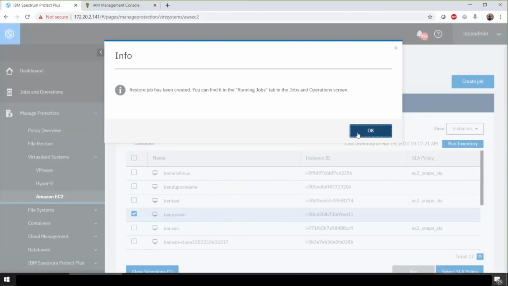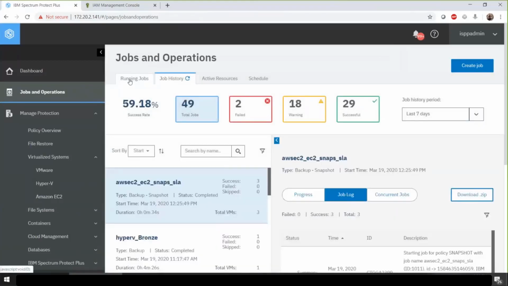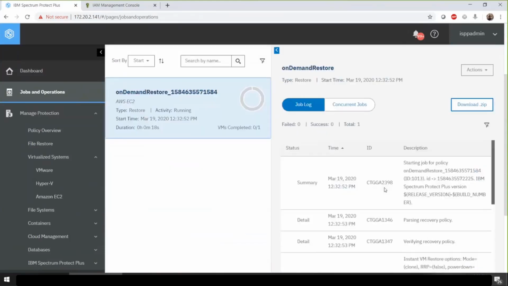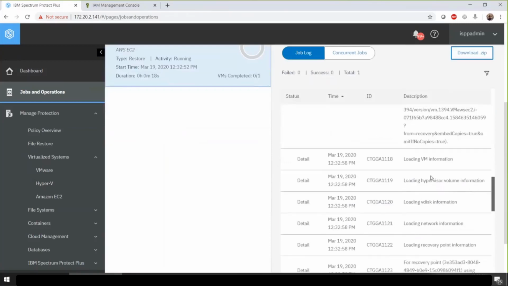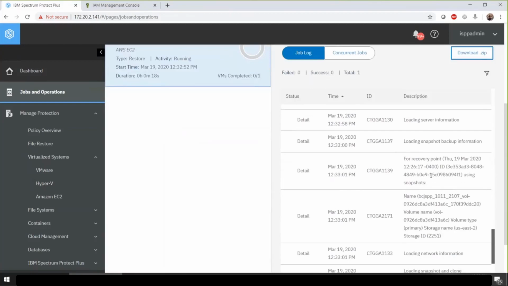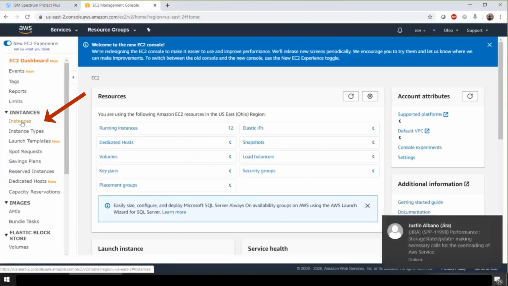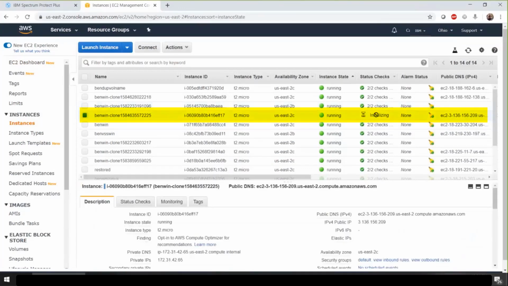If you go to Jobs and Operations, and then click on the Running Jobs tab, you will see this restore out there. This was an on-demand restore. If you scroll down, you'll see the status of the instance that is being restored. Okay, if we take a look at EC2, if you go to EC2 and then Instances, you'll see the new instance, the bin win clone instance, is out there. It's currently initializing. You can look at the status of that down below on this screen. And if we give it a few seconds here, you'll see it up and running.